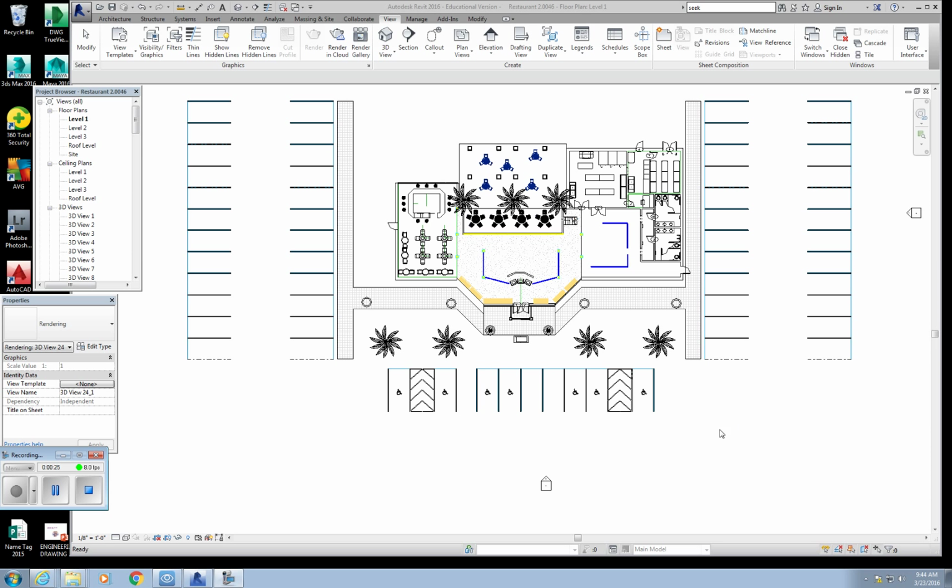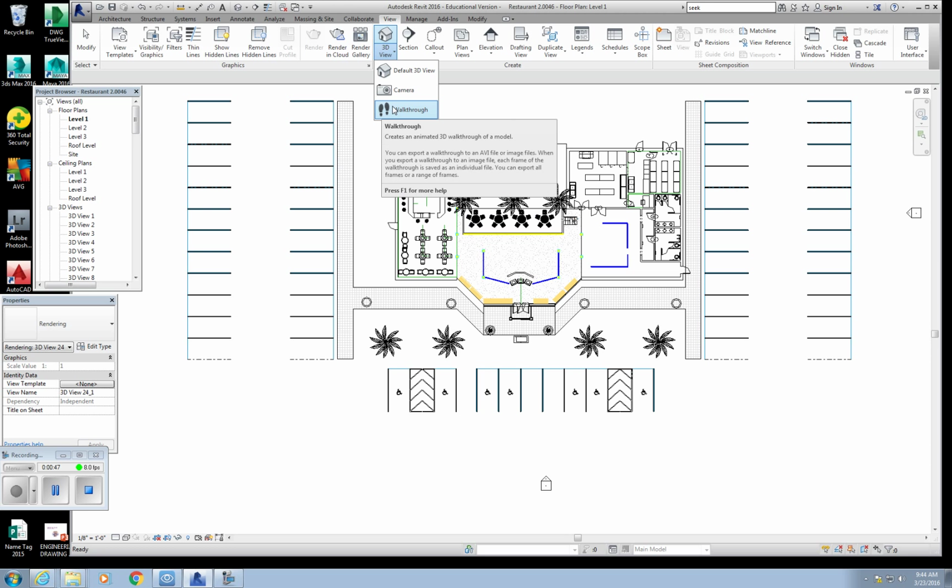And to do that, you want to be in your level 1 floor plan where you can see the parking lot, you can see the sidewalks, you can see the interior of the restaurant itself. So to do this, we want to go up to a command under our 3D view pull down menu, and we want to select the 2 footprint icon called walkthrough. This will create an animated 3D walkthrough of our model and give the client or the person you're designing a restaurant for a more 3D visual in addition to the cameras that we're going to talk about later.